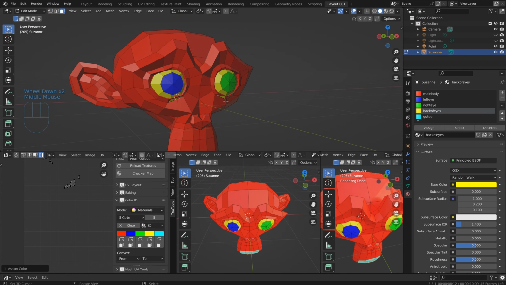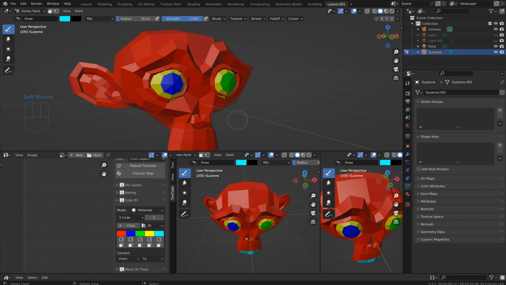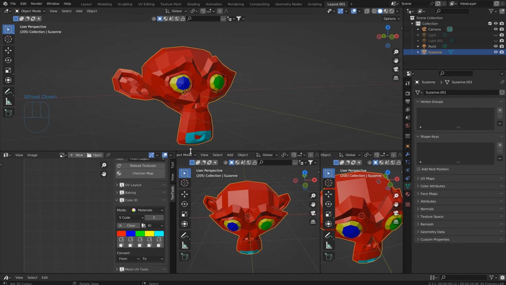All right, so we've got this ID map set up. Now all we gotta do is come down and convert it from materials, which is what this is. And we don't want 5 different materials, so we are going to convert these to vertex colors. Boom, done. That's all you have to do. Now you're in vertex mode, so you just hit Control Tab, go back to object mode.